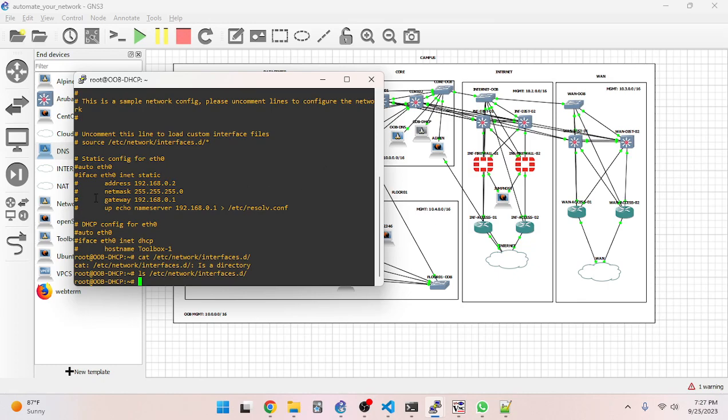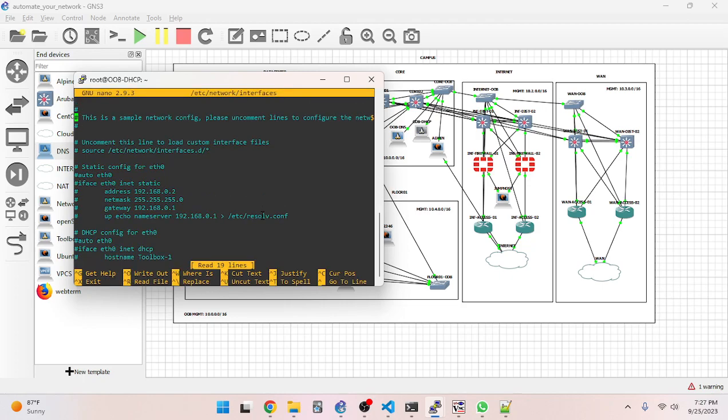Okay, so we have to give this a static IP. Yeah, so it has to be static.